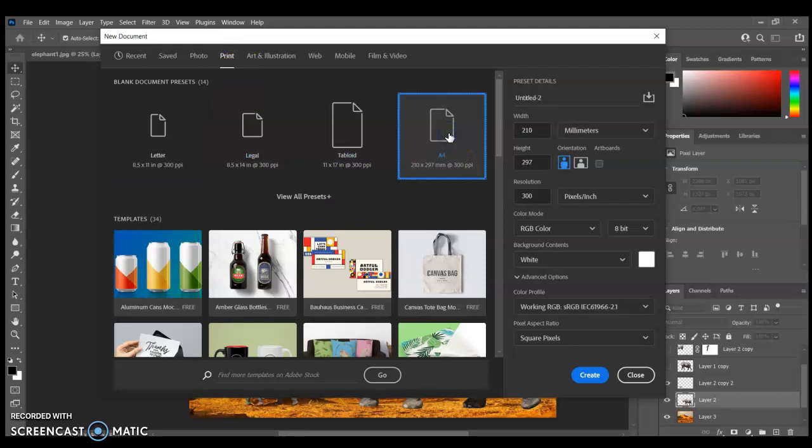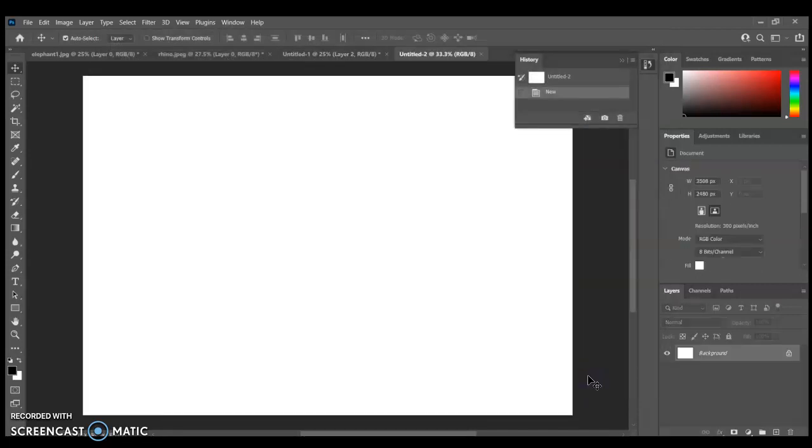Now, for this particular image, it works best as landscape. So we're going to click on landscape and press create. Now, very quickly, you should see the resolution should be 300 and it's preset anyway. So that's a good print resolution. So press create. Great. Now we've got a nice blank empty canvas.